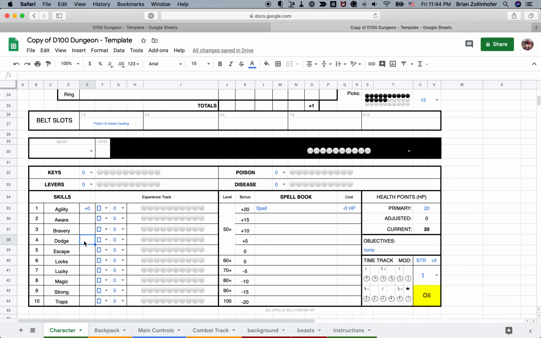All of your bravery and dodge, all of this stuff, you can just add in your stats. So the setup at the very beginning might take a little bit of time, but after that it shouldn't be too difficult. All right, so you're just choosing the ones here that you need. There we go. And then any spells that you might have run across.